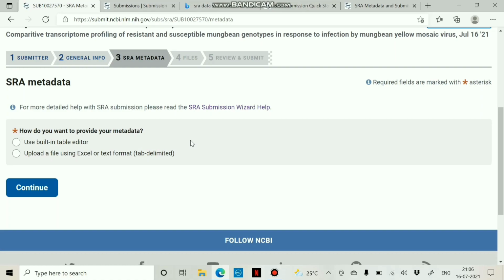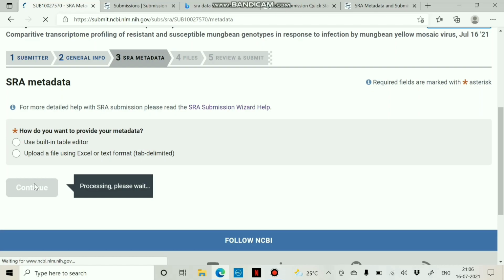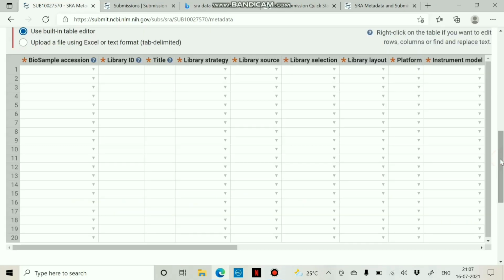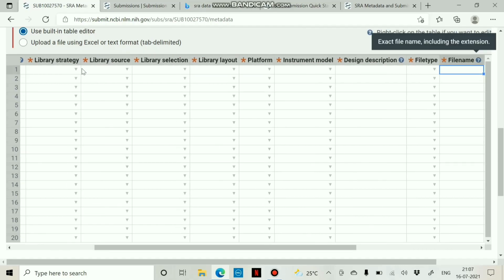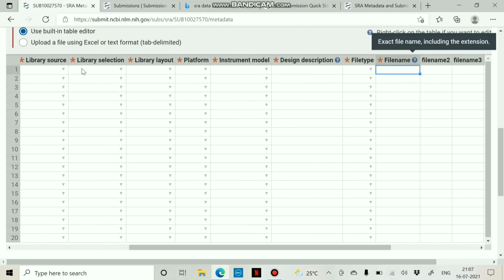Submit your SRA metadata information that will link your project, samples and the file names. You can either download the Excel template and upload the text file by clicking the browse button, or you can use the built-in table editor. In the built-in table editor, please fill in the required information. And in the file name, provide the exact same FASTQ file name that we have uploaded to the server. If any mismatch happens, then the SRA will not be processed.